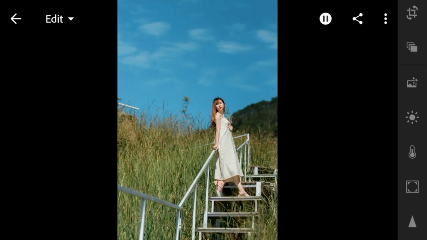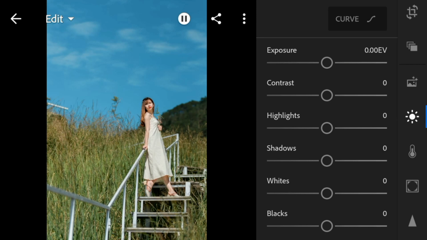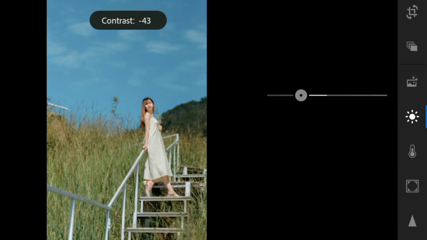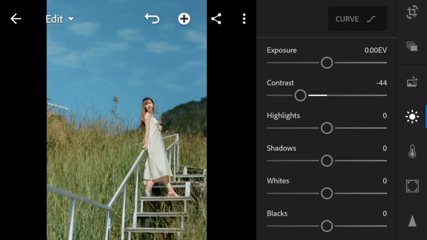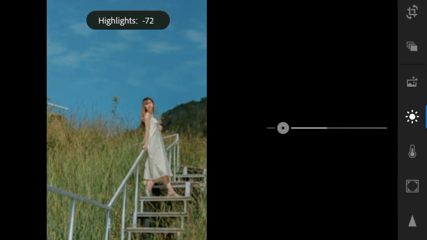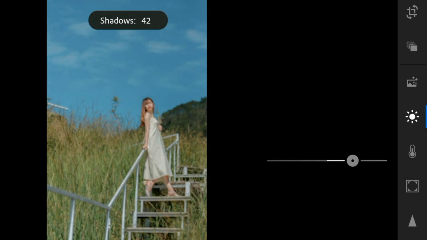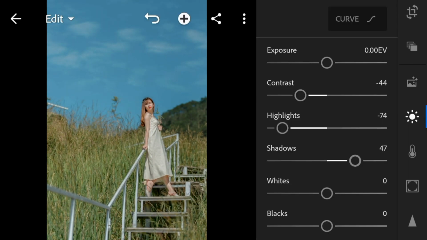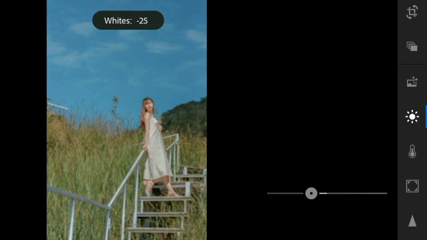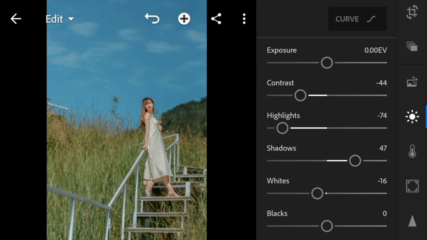First, go to the lights panel. For this photo, I'll adjust the contrast to -44. Highlights to -74. Shadows to 47. Whites to -16. And blacks to -42.